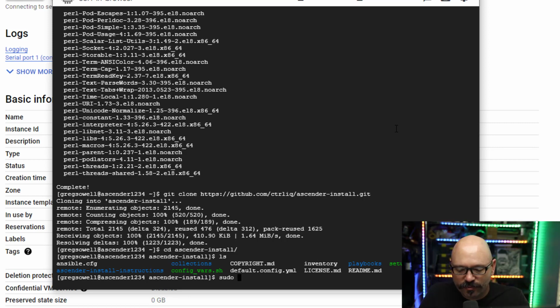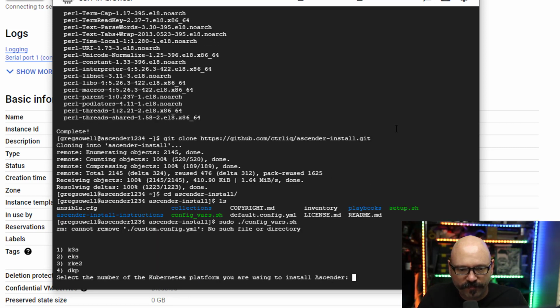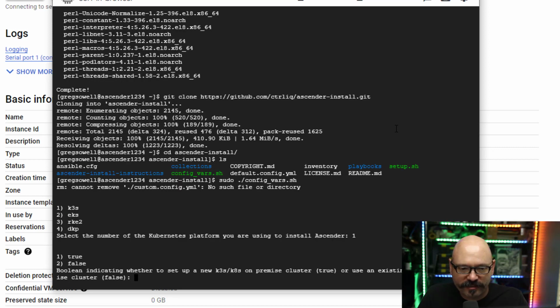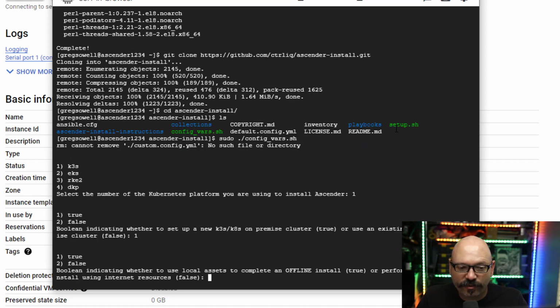I'm going to do sudo config vars. And it's really just kind of a shell script that's going to walk me through and prompt me for all my options. So I'm going to do number 1 for K3S. So it's going to ask me if I want a brand new cluster. I'm going to say yes. So it'll go ahead and install K3S on this box.